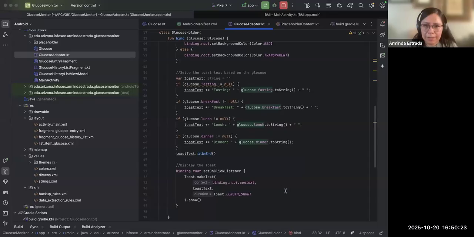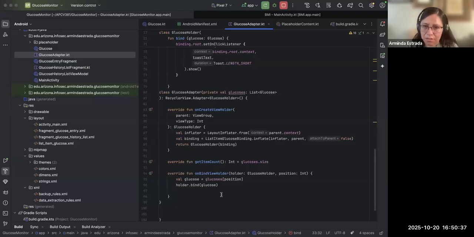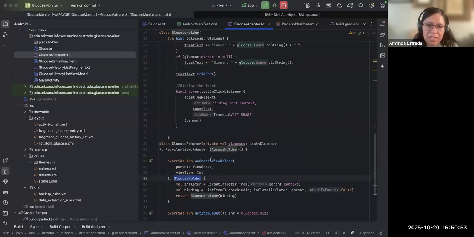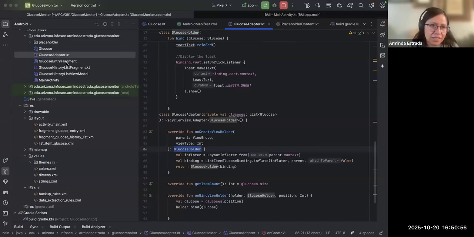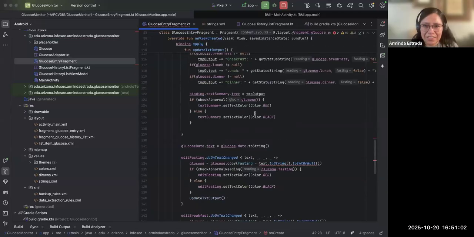Okay, so that's here, and all you had to do was set each one of them equal to null as you entered the information. And the adapter is just a list of glucoses that you're calling in, and you're calling in the glucose holder to be able to pull in the information. The holder holds the information, the adapter tells you what you need. All right, so the next thing is the glucose entry fragment.